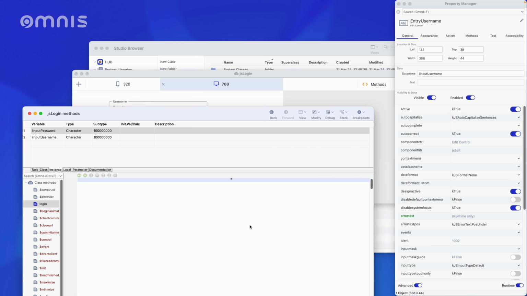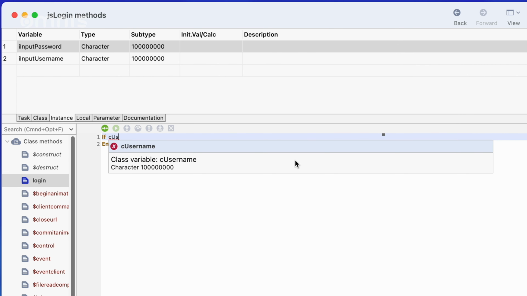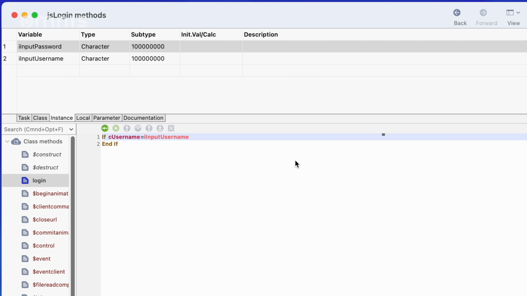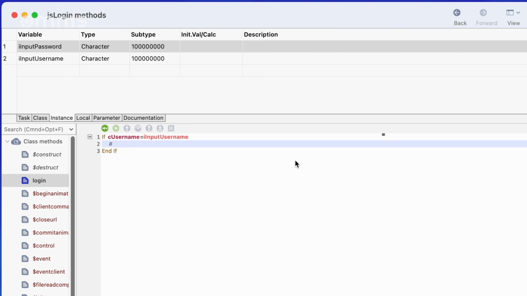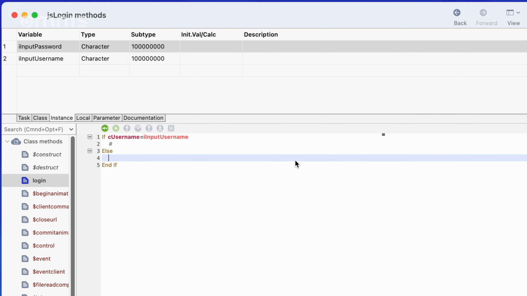In our method, we now use an if statement to check whether the username and password match the specified data. So, first the username, because if it's not correct, we don't even have to check the password. If cUsername equals IInputUsername. If it matches, we don't do anything for now. If it doesn't match, i.e. else, then we end the method directly with quit method.